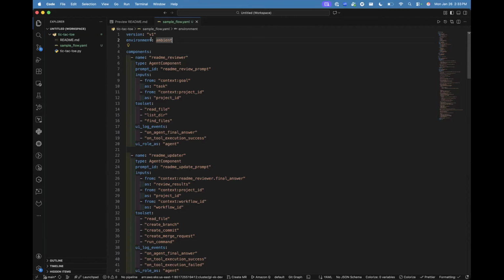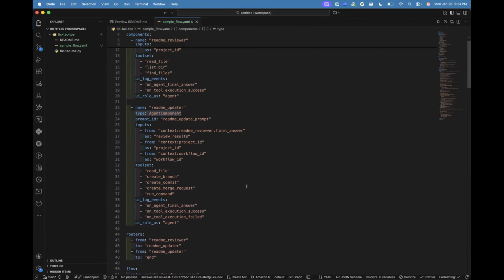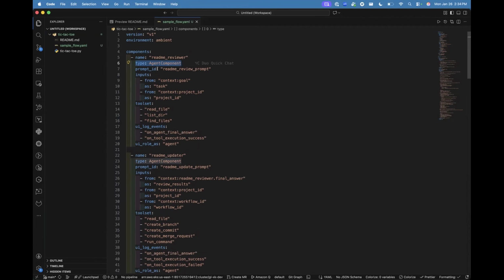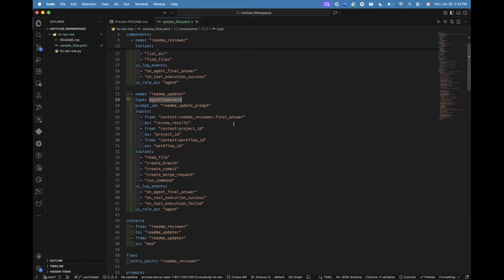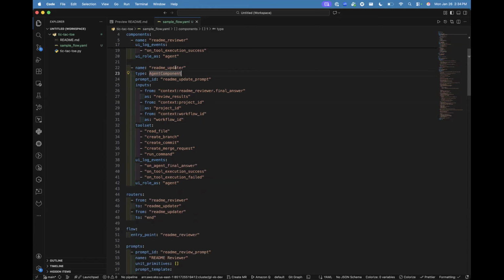So basically here, the environment, as we know, is managed by GitLab, by us. And then the components itself here are the ones that I'm using. README reviewer is completely a different agent, as you see here. So there's two main things. One is to review the code, right? We can add more stuff in here without a problem. And the other one is to actually make the code change.